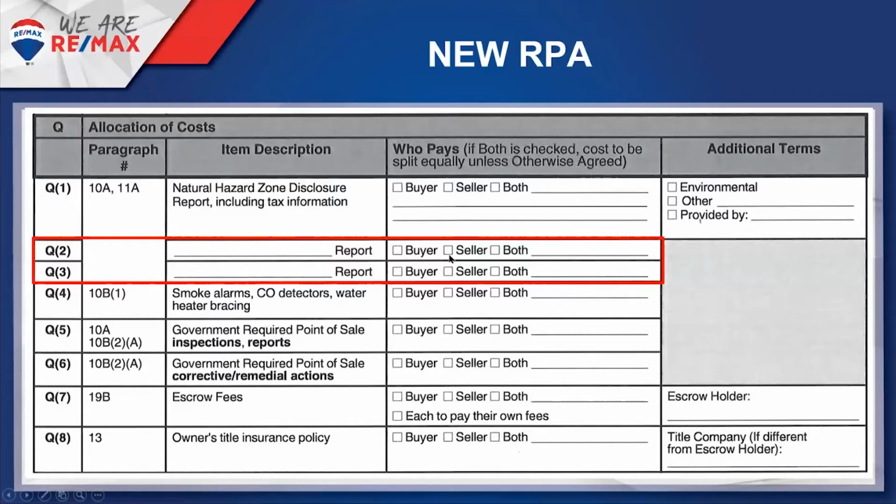Either the buyer will pay, the seller will pay, or both pay. And again, both is 50-50. Smoke alarms, carbon monoxide detectors, water heater strapping, same thing. Government required inspection reports, either the buyer or the seller. In San Diego County, there is at this time no jurisdiction that I'm aware of. If anybody wants to correct me, let me know, and I'll get that word out. But no jurisdiction requires a report.